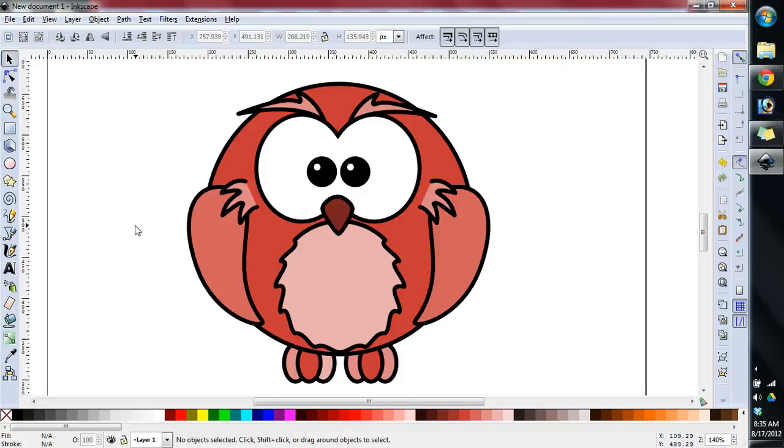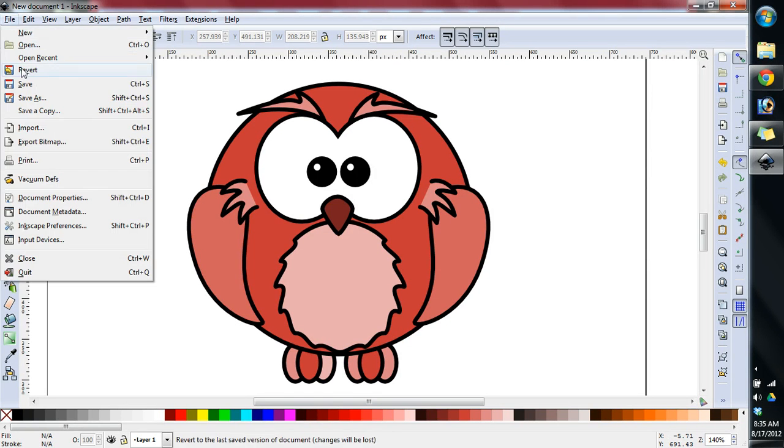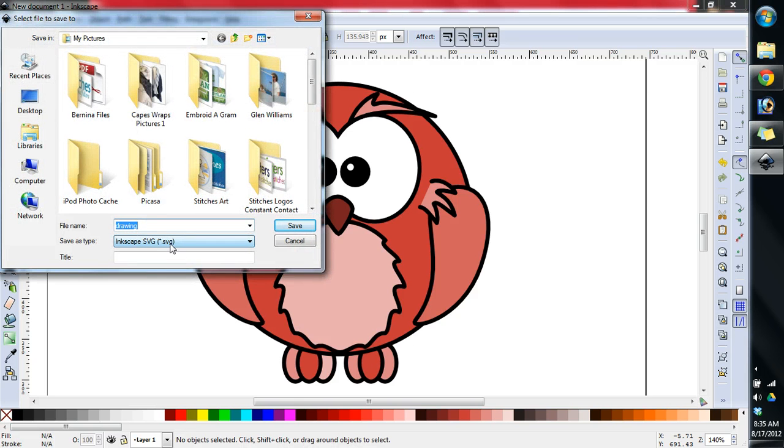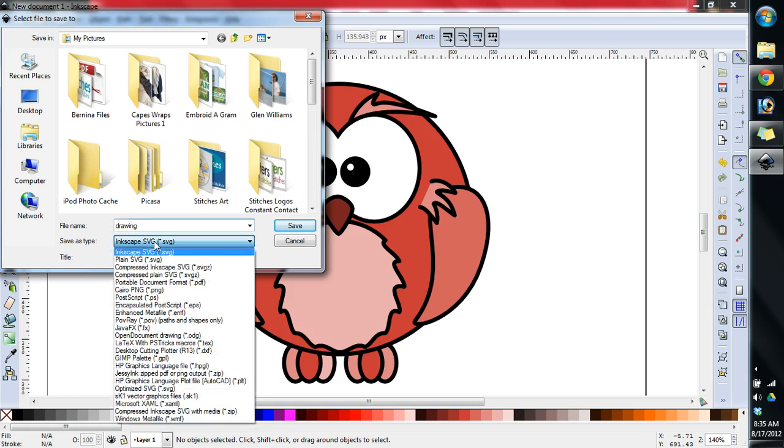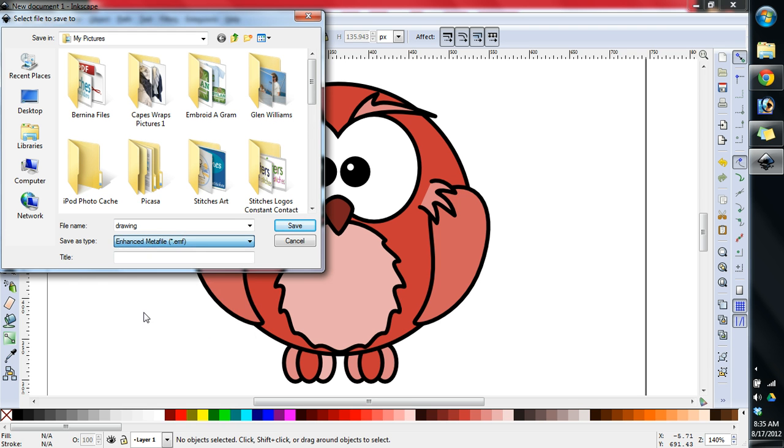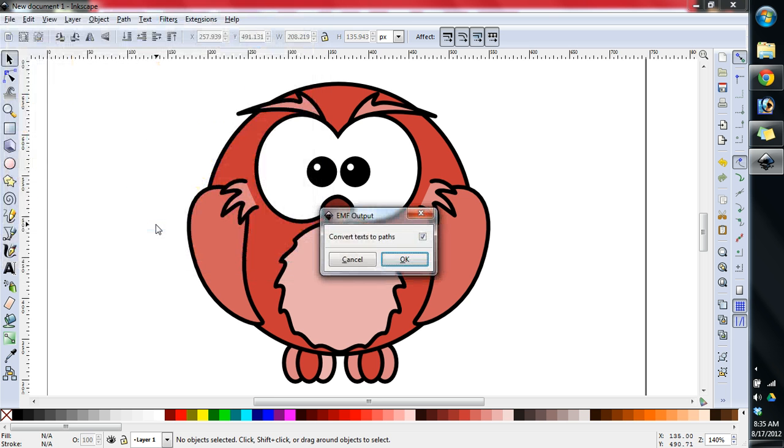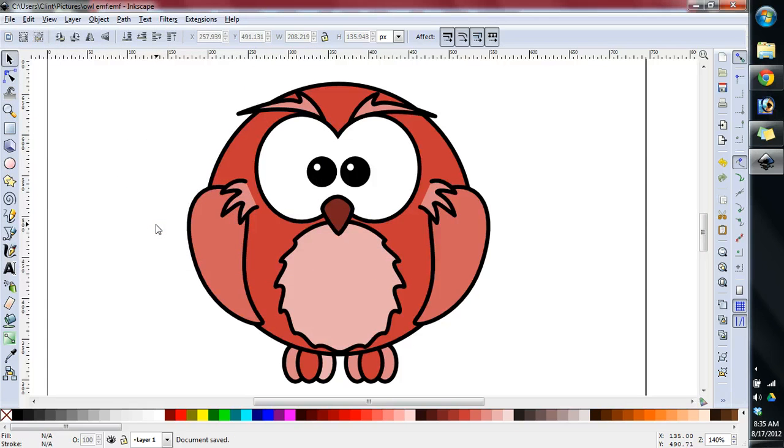Now that we've done that, I'm going to go into the file and we're going to do a save as. And instead of an SVG, we're going to come down here and save it as an enhanced meta file, an EMF. And if you remember from the previous tutorial what that is, just name the file OWL EMF, and we're going to click save. And then hit the OK. And that's it for this particular tutorial.